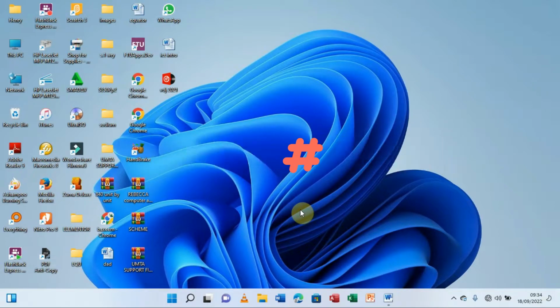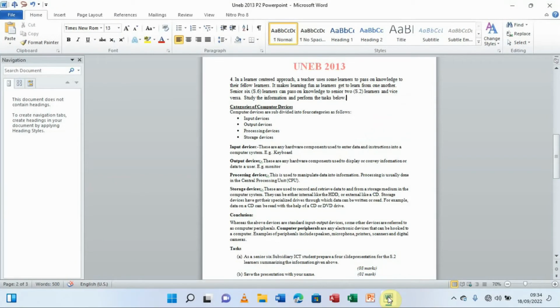So what I've done first is to create the question that we are going to be following in the entire session. It is just down here. Let me open it and we read through. They're telling us that in a learner-centered approach, a teacher uses some learners to pass on knowledge to their fellow learners. It makes learning fun as learners get to learn from one another. Senior 6 learners can pass on knowledge to Senior 2 learners and vice versa.